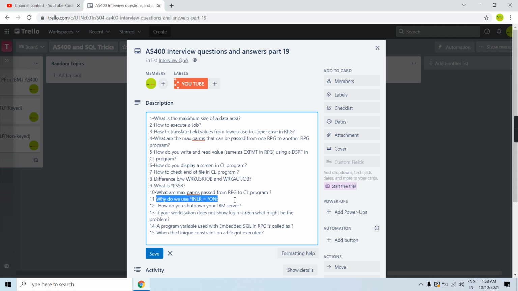Why do we use *IN LR to *ON? Now we have seen that when we write the RPG program, we basically use *IN LR to *ON, or we use SET ON LR. These two things are the same, but we use this almost all the time in our program. So why are we using this? Just to free the resources which are allocated when we are running that program.